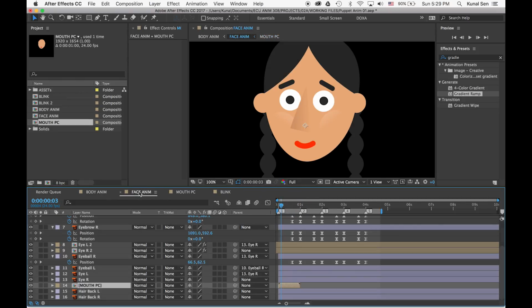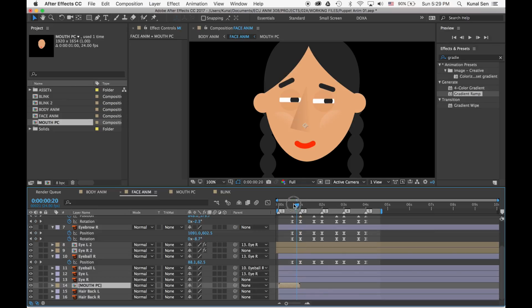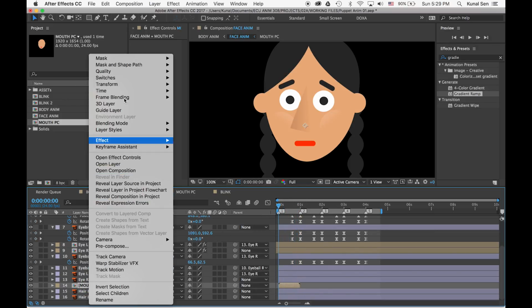So now I go back into my comp, and you can see because I trimmed it, it's now super short, like 1 second long. After that, my face disappears, right? So what I'm going to do is go here, right click, enable time remapping.